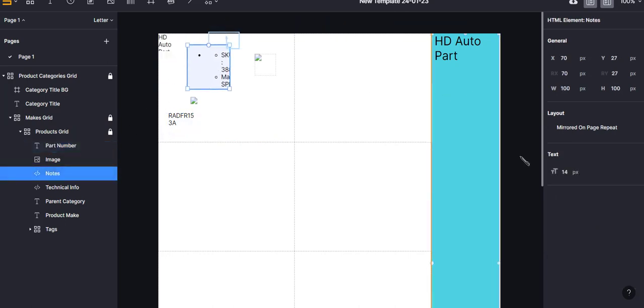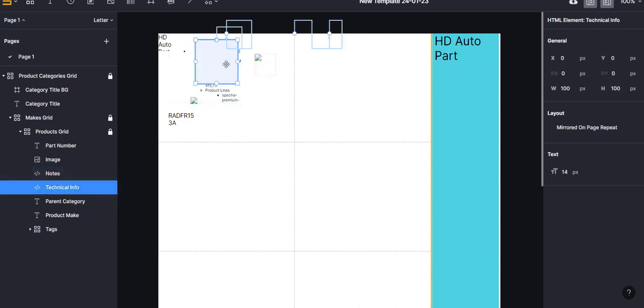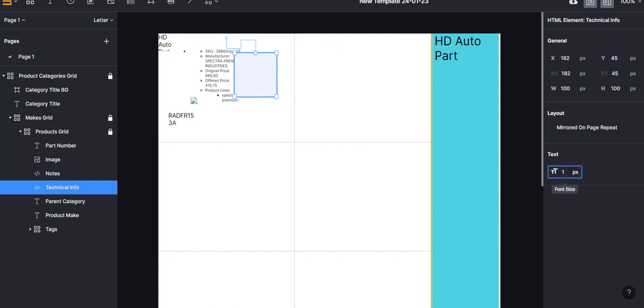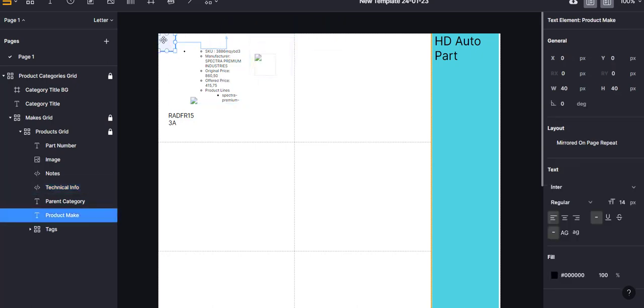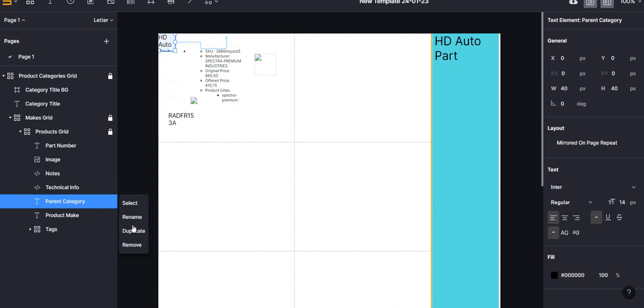Since the notes are too long, we can change their fonts and have a part of it up here. Then the technical info. Since we have the category here, we don't need it here, so we can remove it.